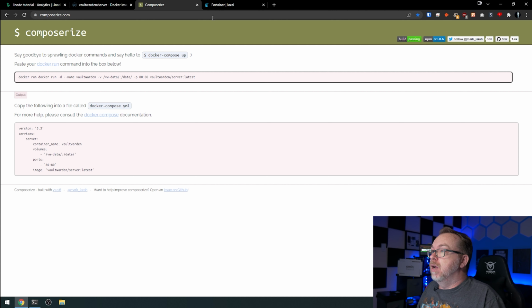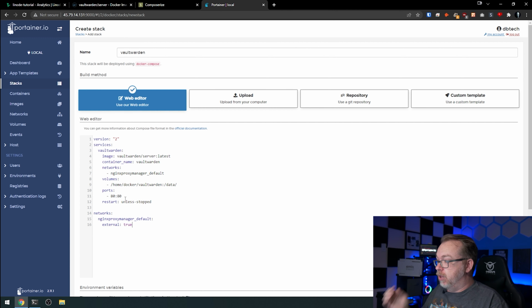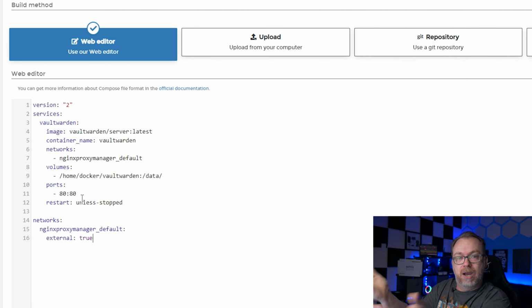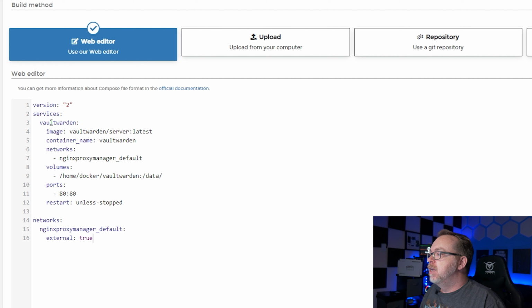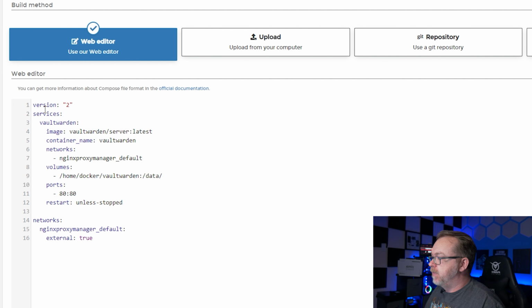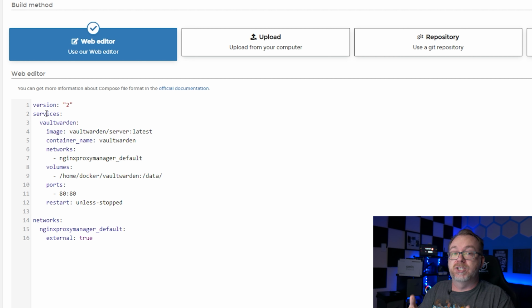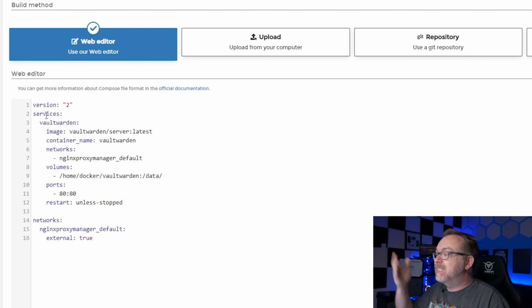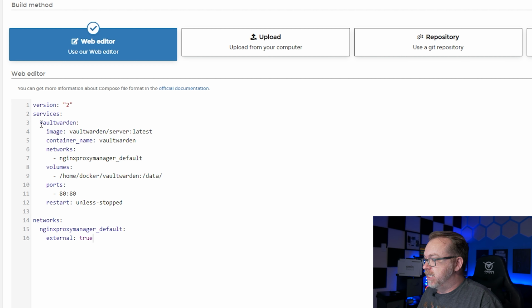So what we want to do is take a look at this, start at the top and work our way down and explain what's going on here. So Docker Compose has a version. Different versions have different capabilities. For the sake of what we're doing here, version 2 will work just fine. Below that, we've got services, and basically services will be all of the different containers that are listed in this Docker Compose, or in this case, this stack. So in this case, we've only got one service, that is Vaultwarden. And that's what's listed here on line 3.